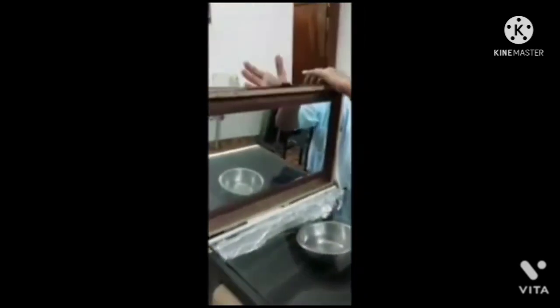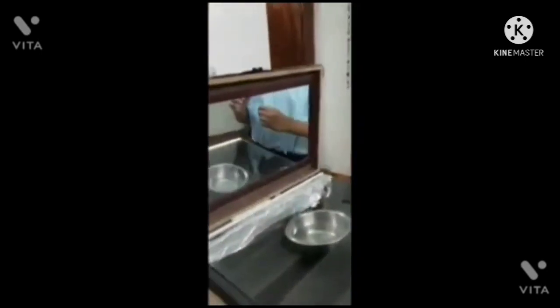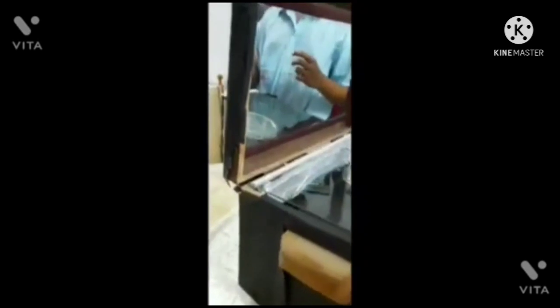Today I present before you a solar cooker. A solar cooker is a device used for cooking food by utilizing the energy radiated by the sun. A solar cooker works on three principles.